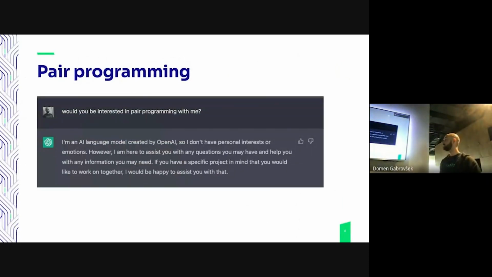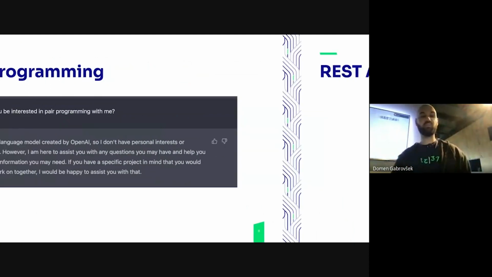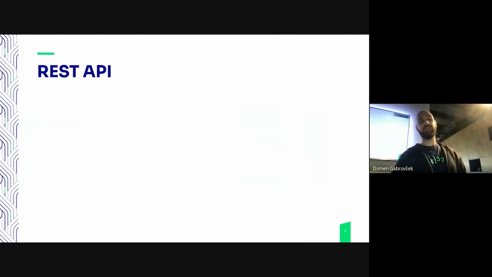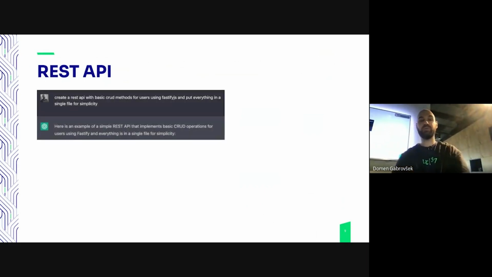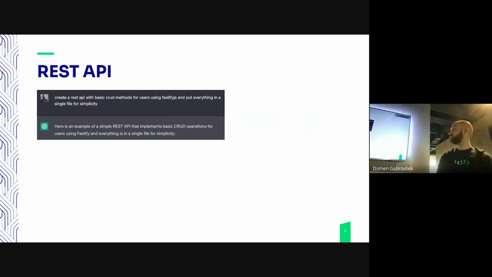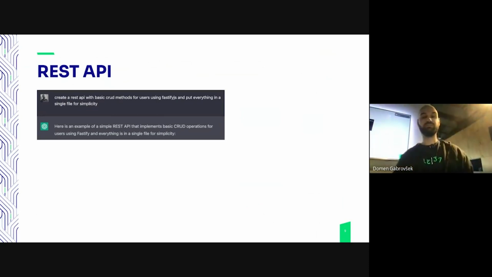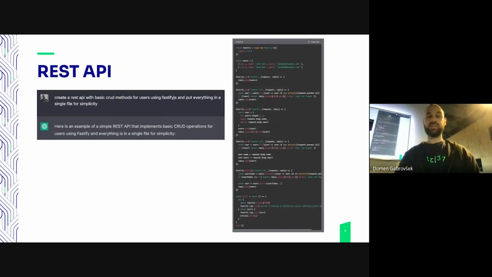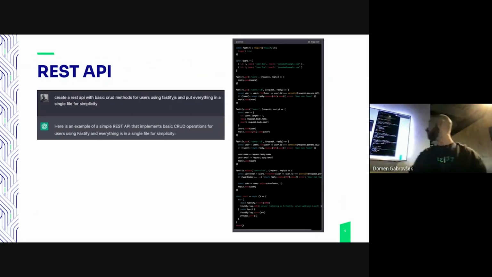He was not really so excited, but he said he would be happy to assist me. So let's say that we're a developer and we want to set up some kind of a REST API with some basic CRUD operations, and we want to use some modern JavaScript framework. Let's see what that does. So it will generate us actually the whole code.